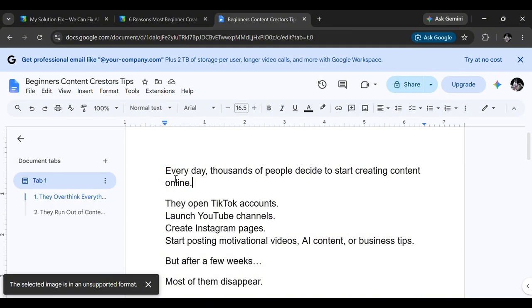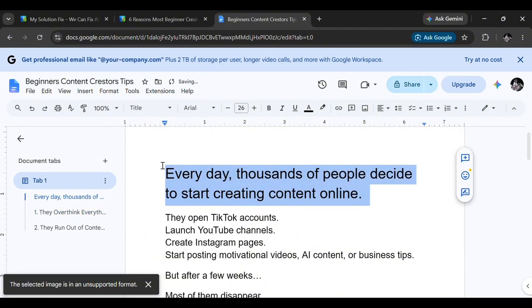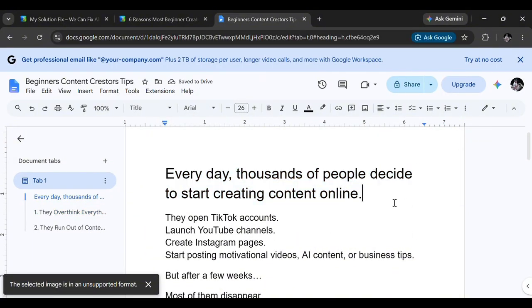Okay, so for instance, we want to make some changes. We can just highlight the text, then scroll down to normal text, and then change it to title. And instantly, that text becomes our title. Okay? So supposing we also want to change it to a subtitle or a heading, it's the same thing, we highlight and then we change it.